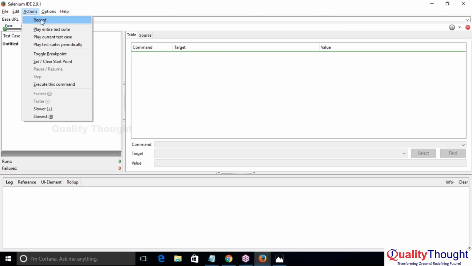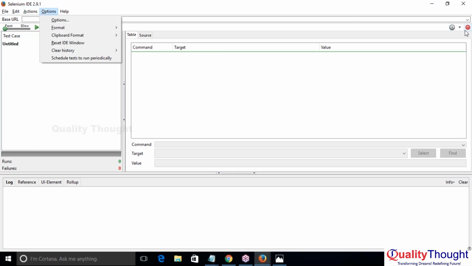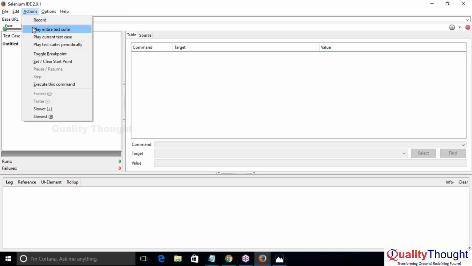The shortcut options are available here, the record option. And second, play entire test suite. As we discussed the meaning of test suite, suppose a test suite has 10, 20 or 30 test cases. If you select this option, it will execute all the test cases at a time. Indirectly we are executing one suite. If n number of test cases are there, all are going to be executed.